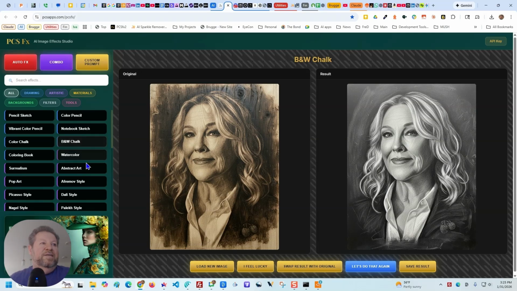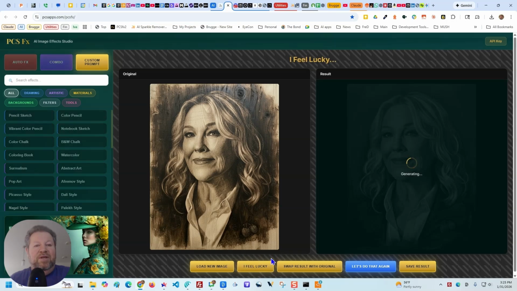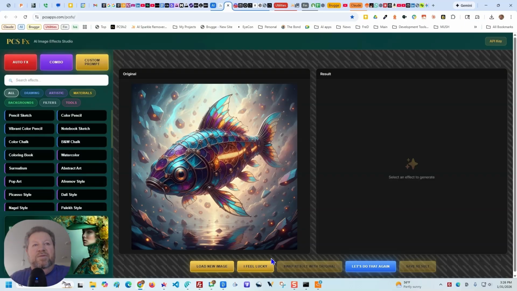All right, so next thing we're going to do, we're going to switch gears a little bit so it's not all the same, even though we don't have to, but we are. I showed you what the load new image does. Then also there's I feel lucky. And that's another thing you can do without loading anything. You just say I feel lucky. And what it's going to do is going to actually generate randomly some sort of an image. Okay? I'm not telling it anything. I'm just saying do it.